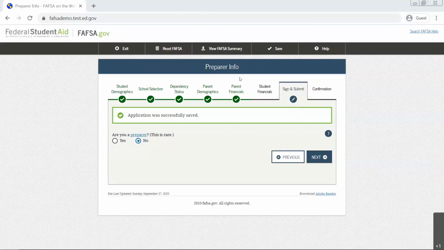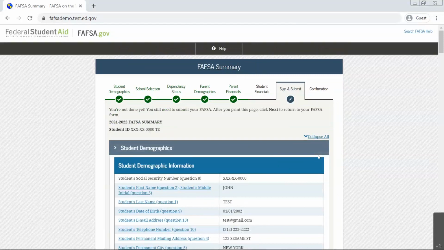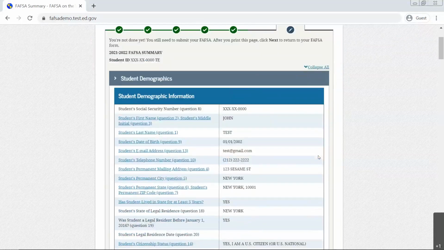You'll be asked if you are a preparer. A preparer is someone who's doing the FAFSA on your behalf, such as a professional FAFSA filer or an accountant. So for most people who are doing the FAFSA on their own, we're going to just say, no, we're not a preparer. We're the actual person who's applying. So we check off no and we go next. Now we're brought to our summary of our FAFSA, and we can double check, make sure we did all the questions correctly.